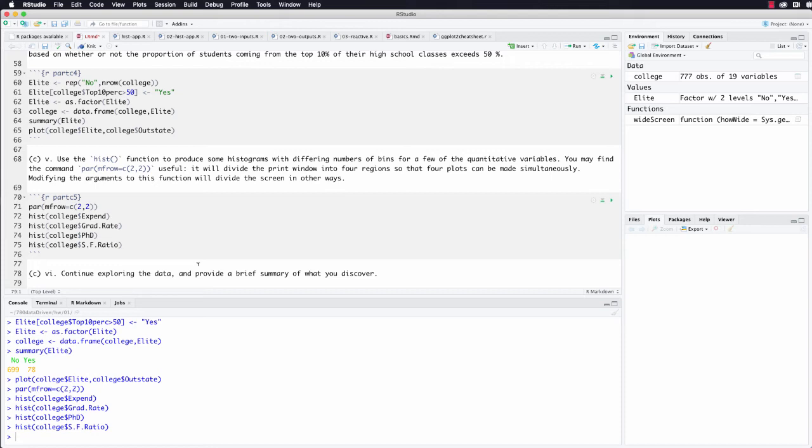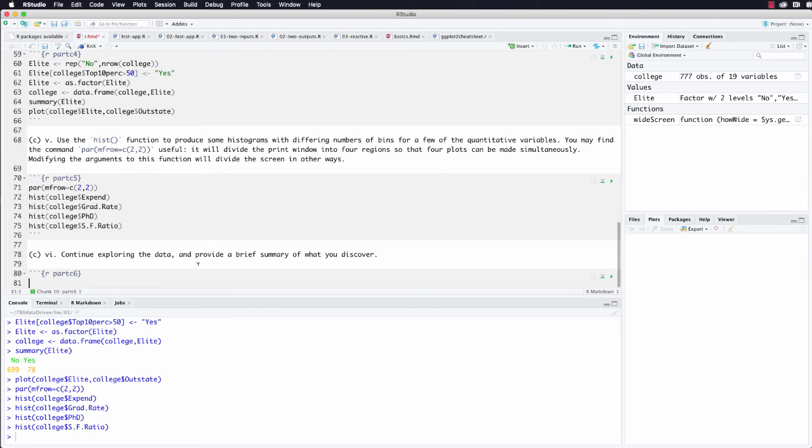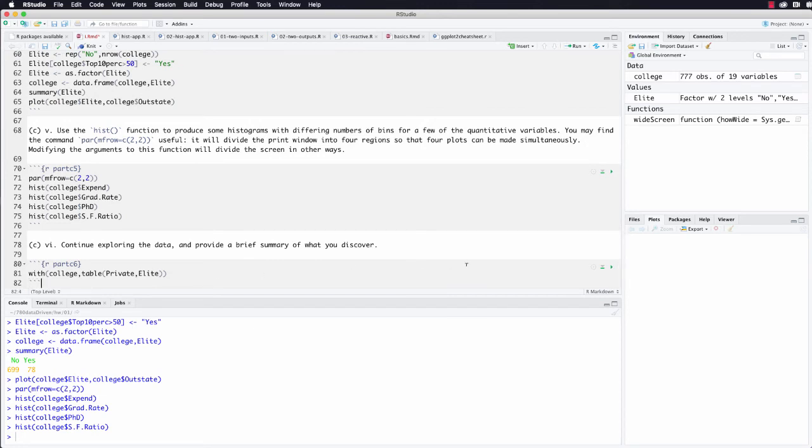So let me show you a way. So I could just plot these. I could plot different ones, and I'm not really crazy about some of the plots that I actually did. So let me do it this way, part C6. So instead, I'm going to say with college table private elite. So I'm curious whether more elite colleges are private than public. So I'm just going to run that.